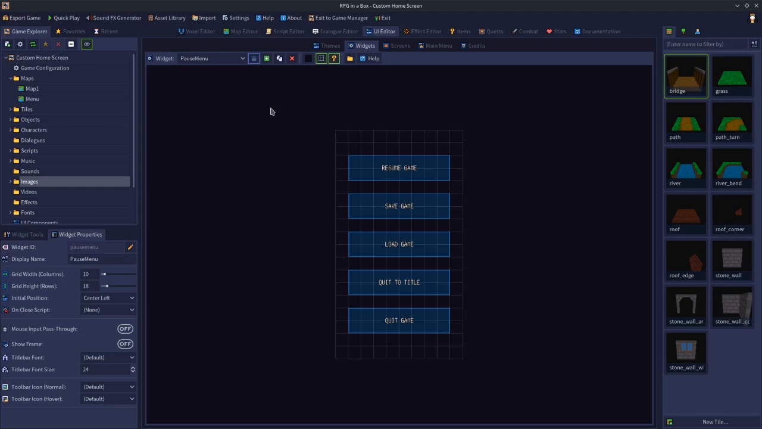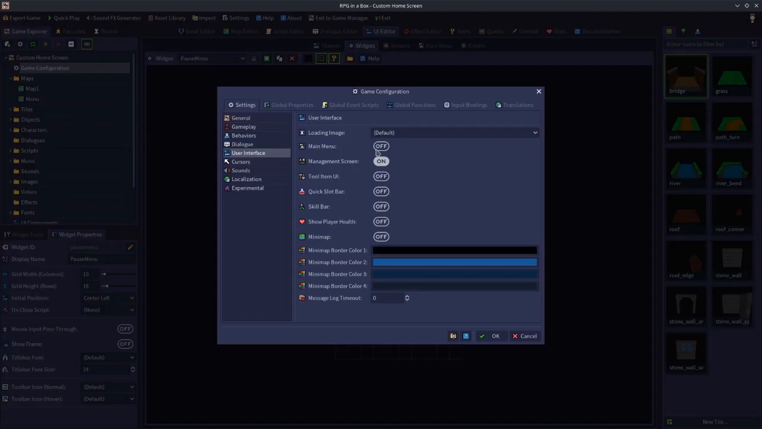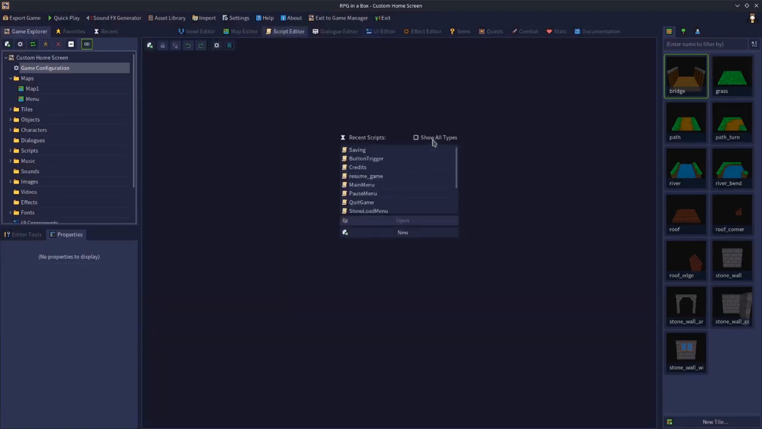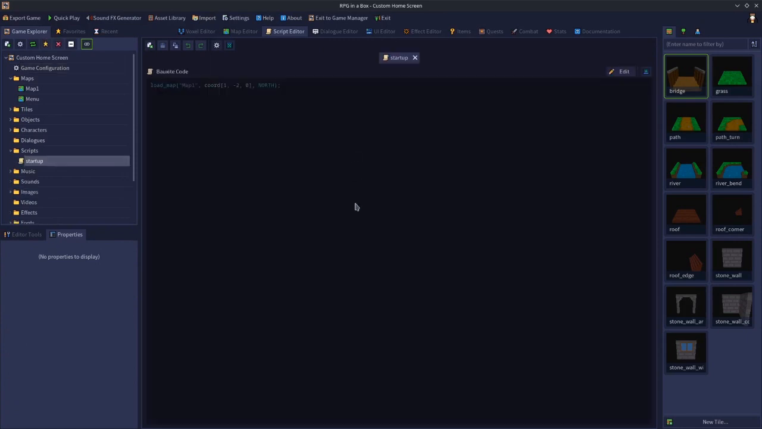Okay, so now we need to put all the pieces into place. So the issue we've got is that because we've turned off this option here, it just goes straight into the game because it says, oh, you don't want a menu. So it basically just goes straight to the startup. So our startup script, let me just refresh this because I deleted all those scripts. Our startup script is literally just load map 1, this coordinate facing this direction. Okay, so that's what that does. So we want to change our startup script.